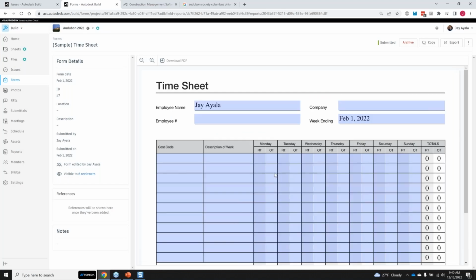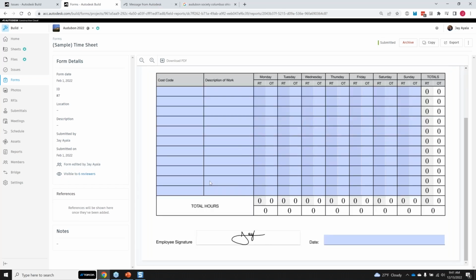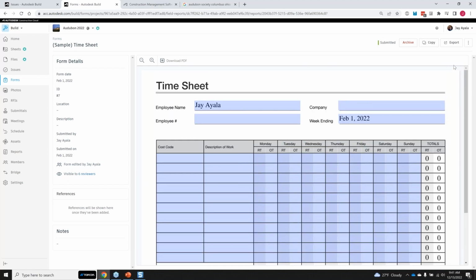It's pretty simple. You can see I've got my name, my employee number, my company, and the week ending. Oh, that's pretty far along there. But we can enter all this information in here, and you can even see I've got my signature at the bottom. So this is one example of a form. Allow me to get back into another form.